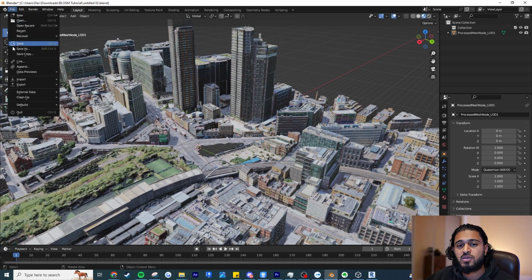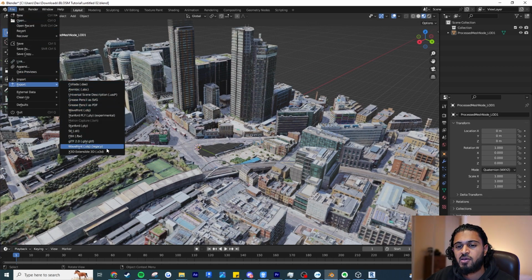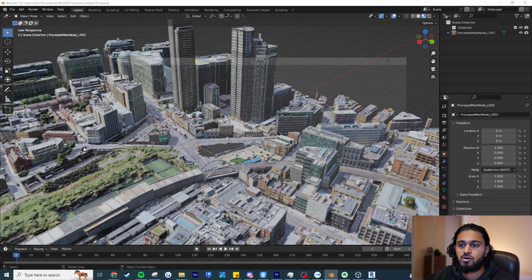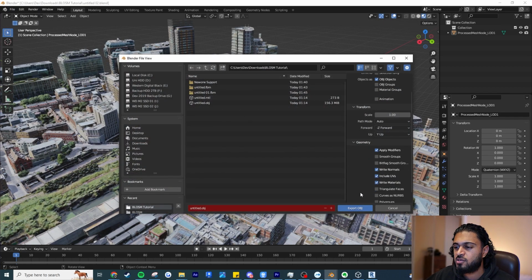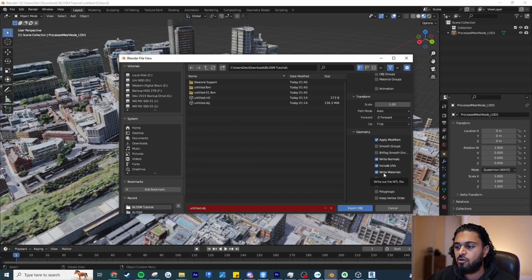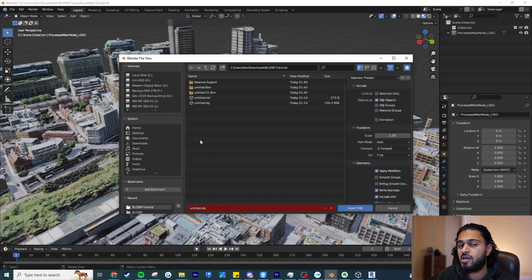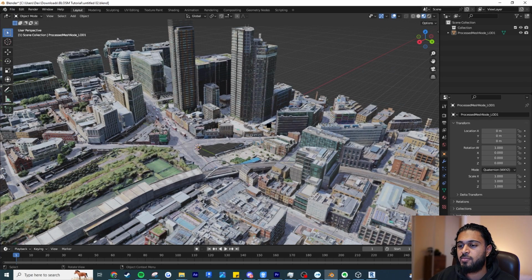So what we need to do is go to File, Export, and then choose Wavefront, which is a .obj. When you click on this one, all you have to do is make sure that under geometry, if you expand it, write materials is checked, and you definitely need to make sure that the previous step where we saved the texture was done. With the FBX copying and embedding it, you could get away with it, but not this one. Then you just hit Export OBJ.